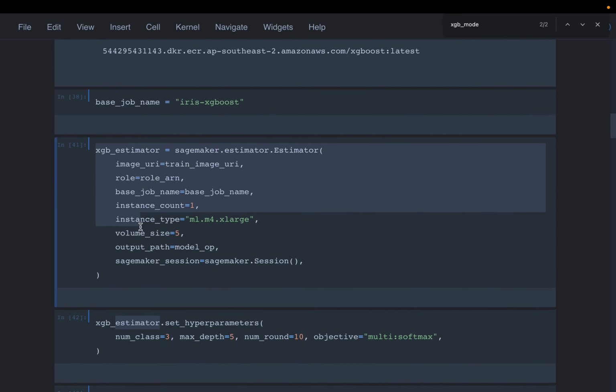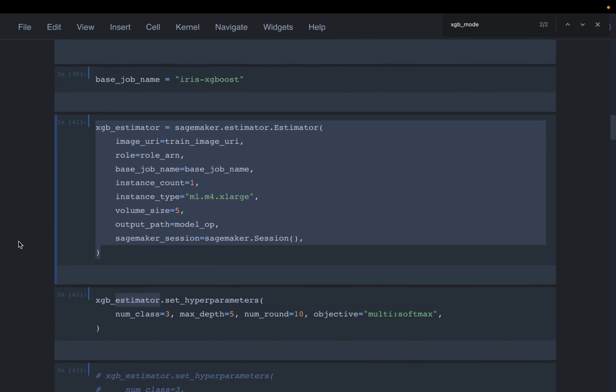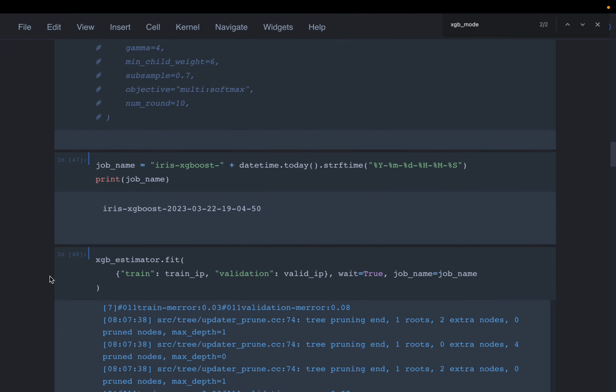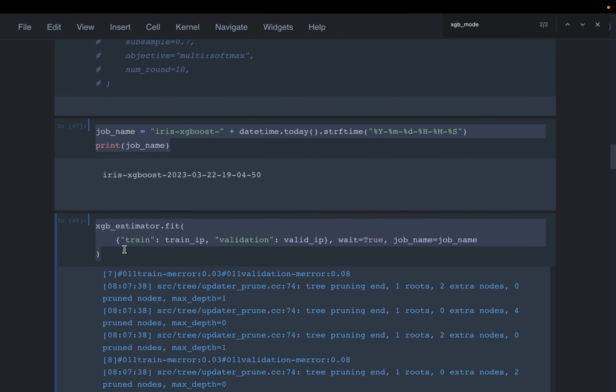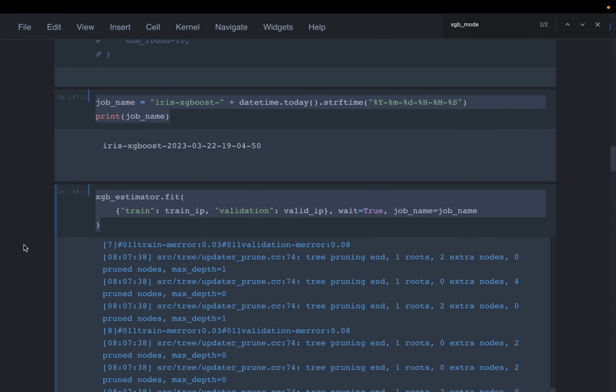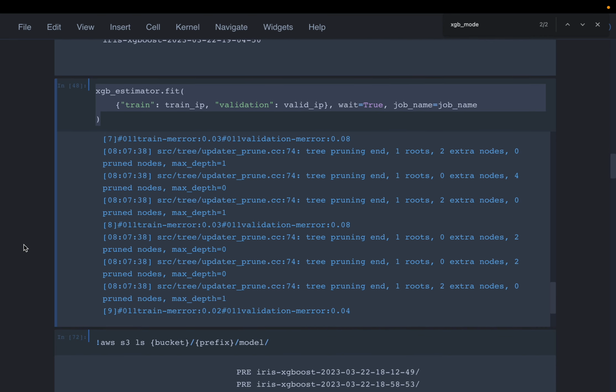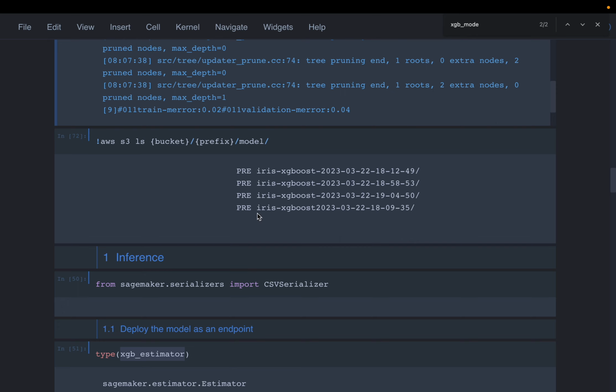Here we have defined the XGB estimator. We set the hyperparameters, created a job name, and then with the fit function, we trained a model, right? Today we are going to see how we can use this model to make some inferences, okay? The model artifacts are stored in these files. These are 4 different models we have trained.